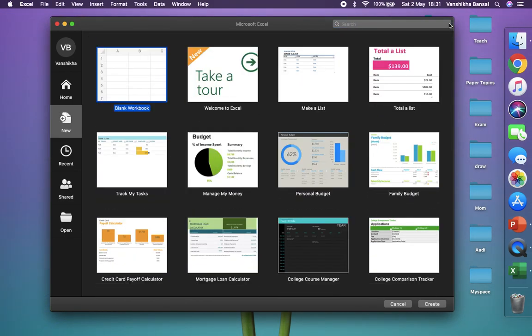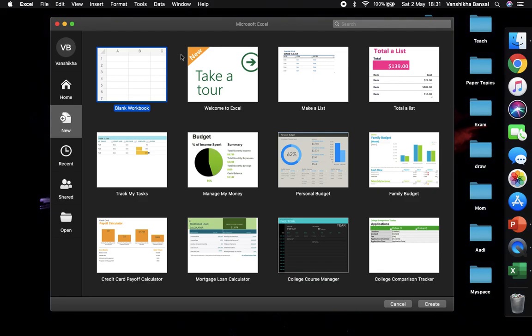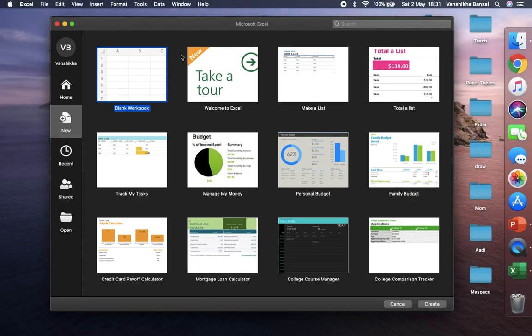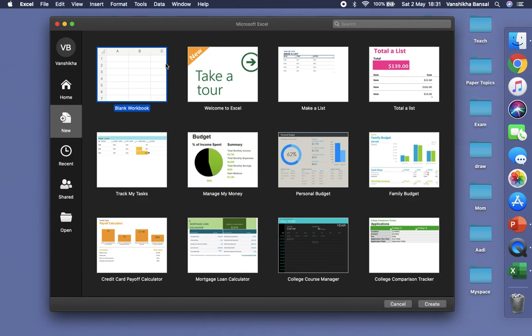However, for actually learning Excel, I would recommend you not using any of these templates, because it's very important for you to learn Excel in the beginning before you actually start using templates, because it's easier, I agree, but it's not helping you. So let's go through Excel from the basics.